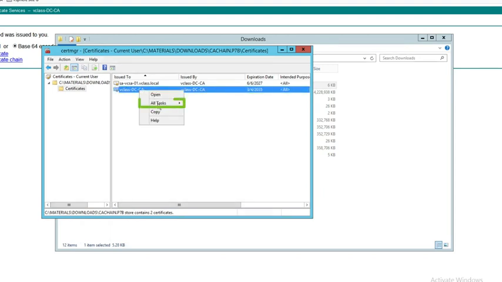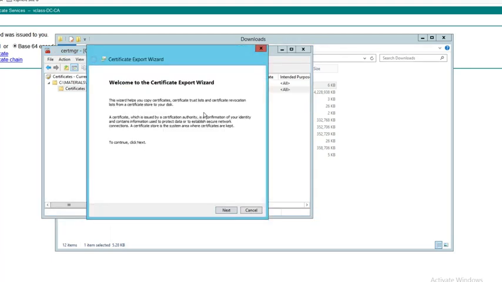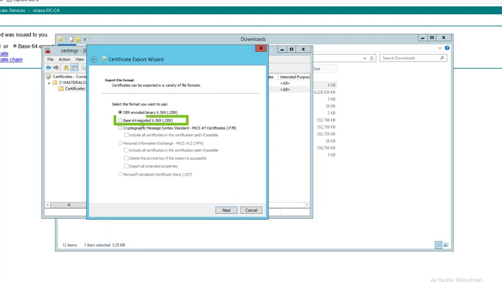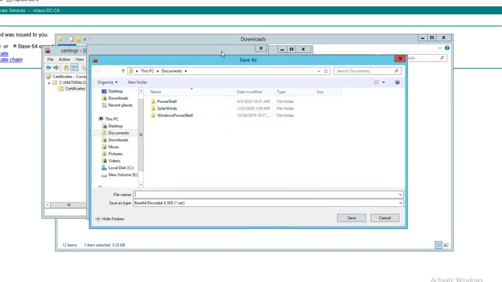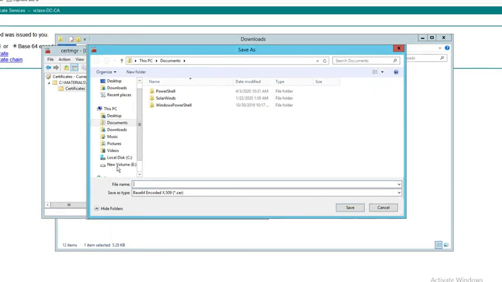Let's right click on it. Let's choose the all tasks option and now we need to choose the export option here and the certificate export wizard has been launched. Here we need to click on next. We need to choose the Base-64 encoded X.509 .cer option right here. We need to click on next. We need to browse, we need to find the location where we are going to export our certificate.